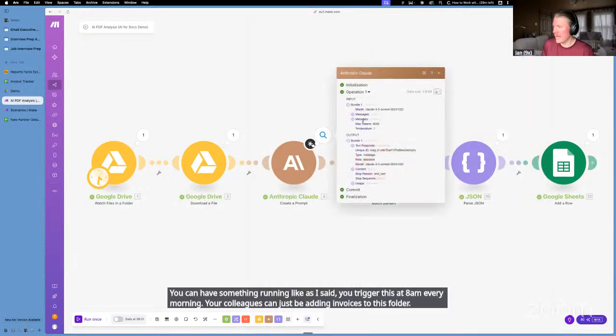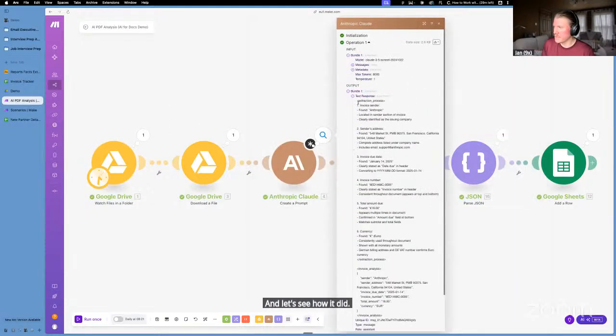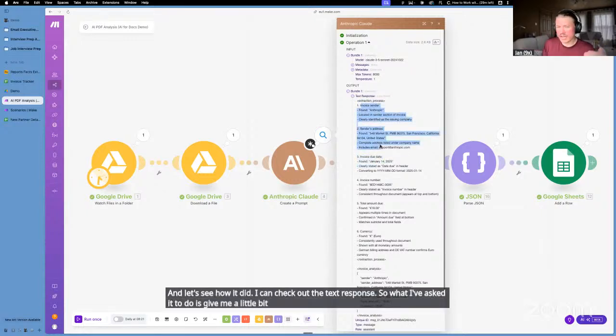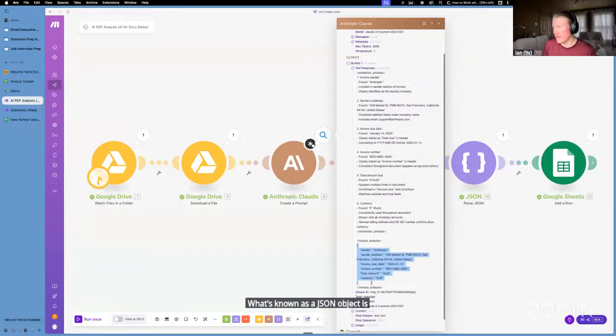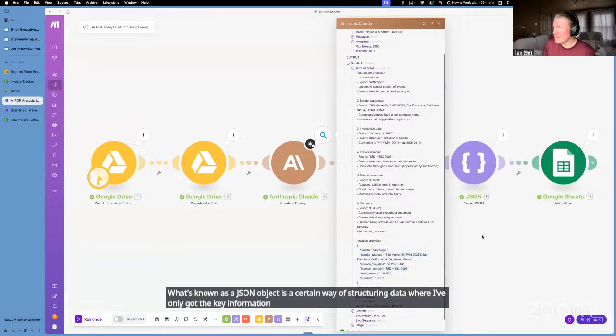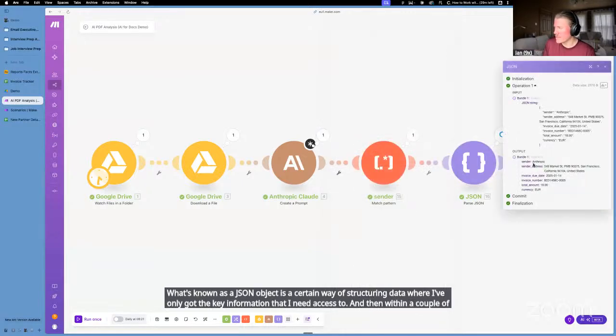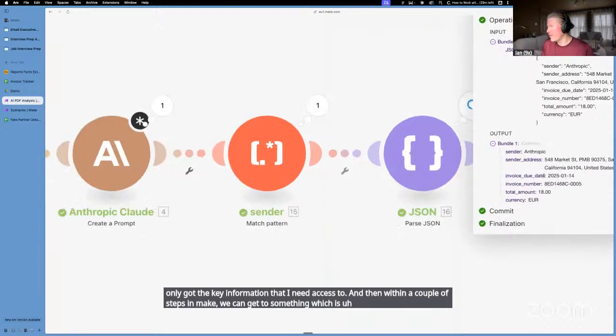And let's see how it did. I can check out the text response. What I've asked it to do is give me a little bit of an overview of the extraction process. This is more just a technique: whenever you get a model to explain its reasoning step by step, it tends to give you better results. But what I have at the bottom here, which is very important, is what's known as a JSON object, which is a certain way of structuring data where I've only got the key information that I need access to.